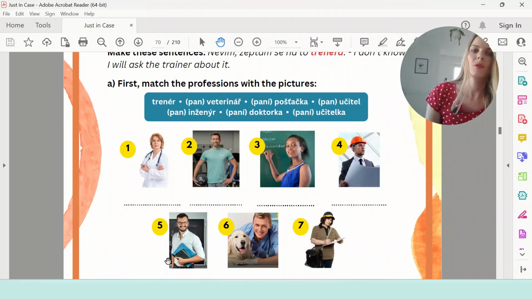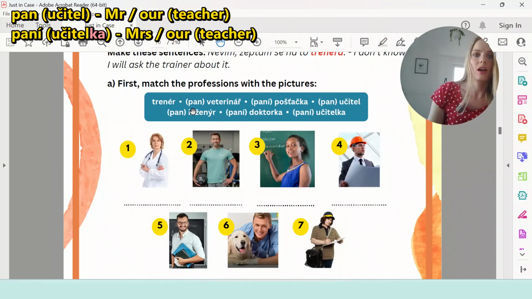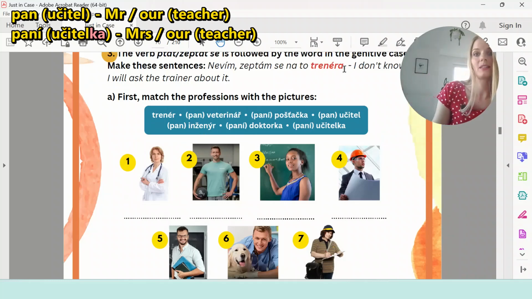We have these 7 people, 7 different professions. Trenér, veterinář, pošťačka, učitel, inženýr, doktorka, učitelka. Some of them have pan or paní in the parentheses. It's a sign of respect. When you address them or when you refer to them, you would often add the specific vet, the specific post lady. You could even say, "Zeptám se na to pana trenéra," if you're referring to your personal trainer.